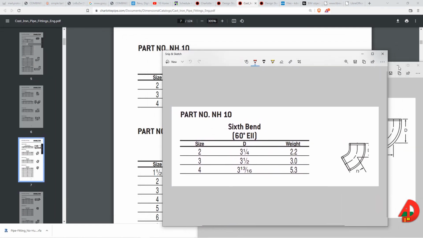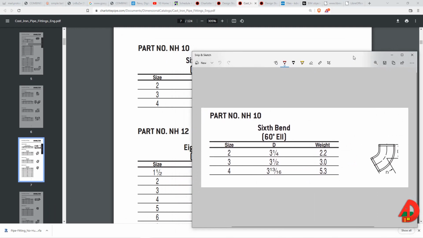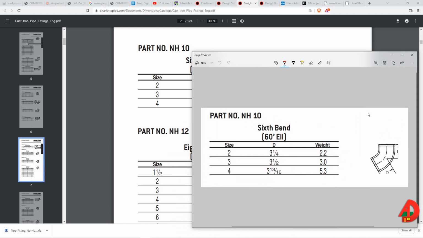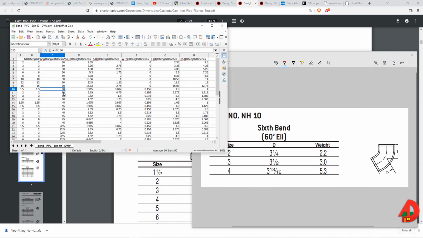Now I'm going to move it here on the right side and get rid of the short sweep since I'm done with that. And using Alt Tab, I will bring back the lookup table.